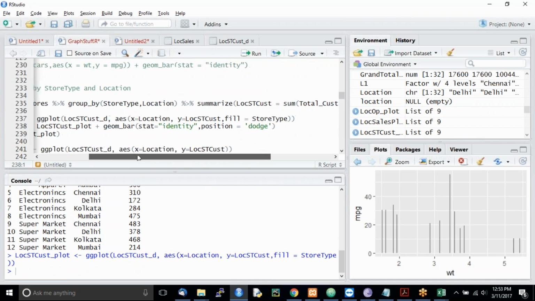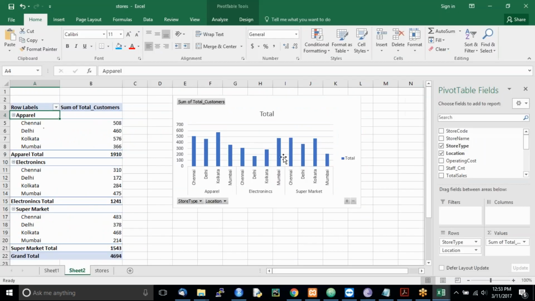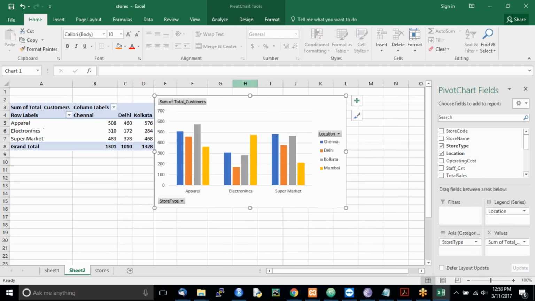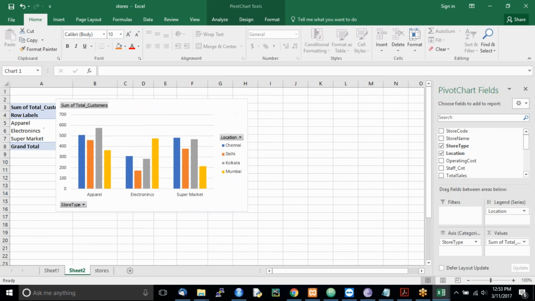So if you notice, unlike the previous case, if I want to get this kind of graph in ggplot, firstly, this is a very robust looking graph.